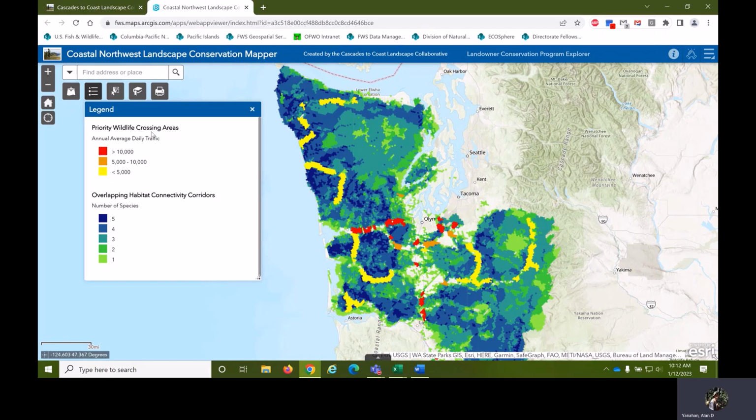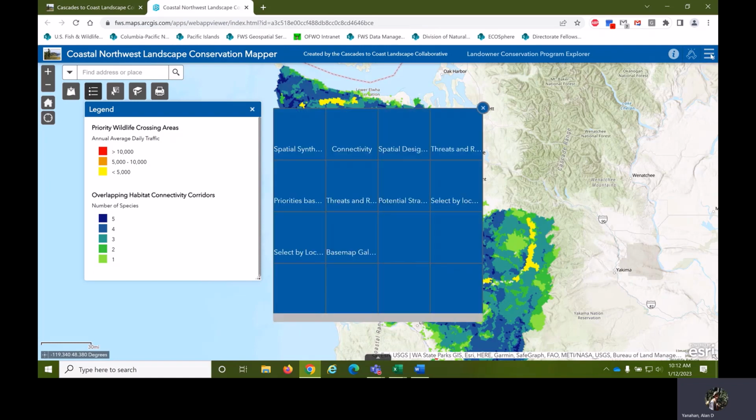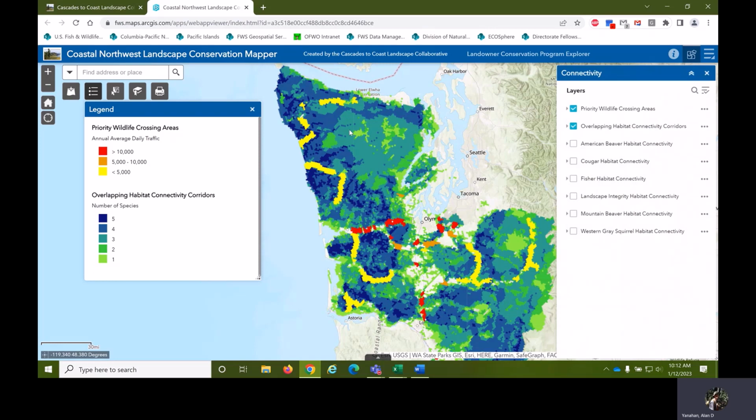We'll do that by using our mouse to click on the image with three lines in the upper right corner of the screen. And when we hover our mouse over the image, it says More. So once we click that, we'll open up another panel and we'll select the box that says Connectivity. And this will open a panel to the right where we can turn on and turn off the connectivity layers. Let's turn off the priority wildlife crossing areas layer by clicking the checkbox.